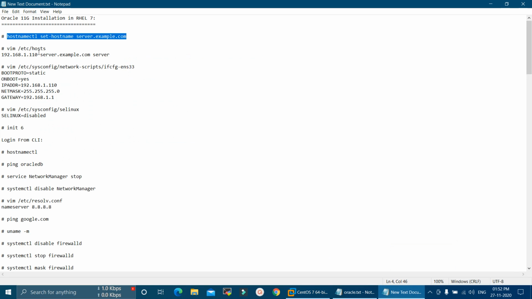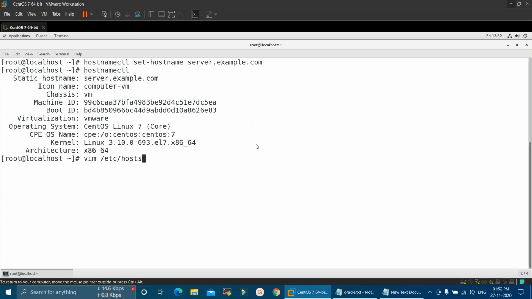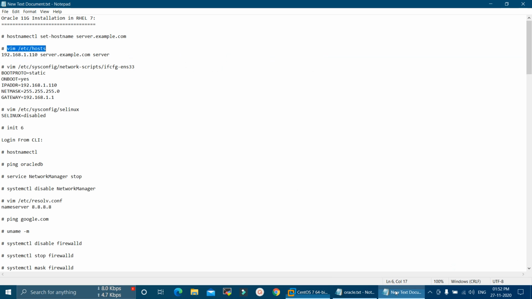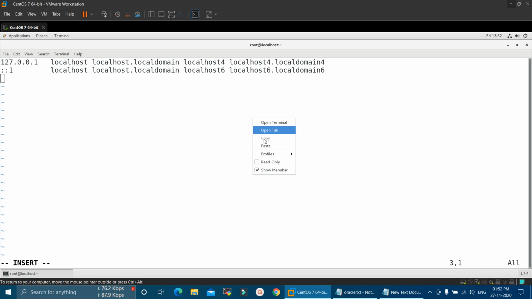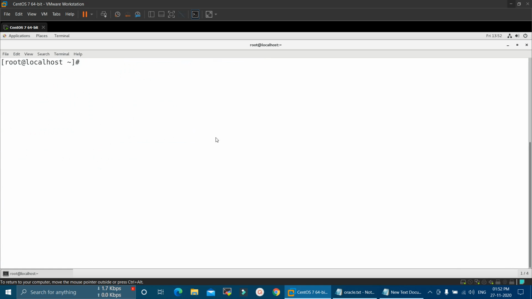Now in the next step, we will open /etc/hosts file in vi editor, and there we will mention the details of the IP address and the host name. Here we are going to mention the IP address as 192.168.1.110, and we will mention the static host name of our machine, and then we will save this file. After that, we will set this static IP address in our machine.